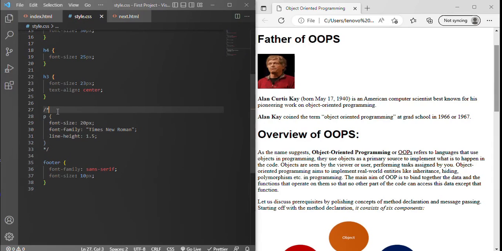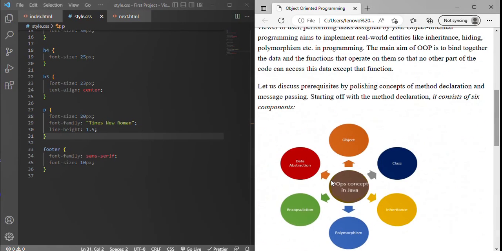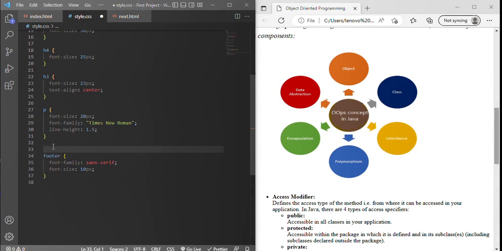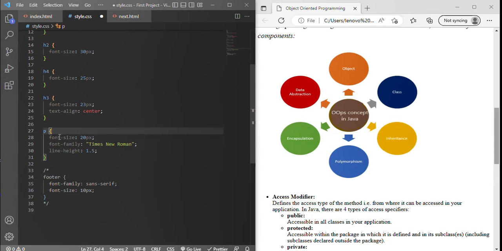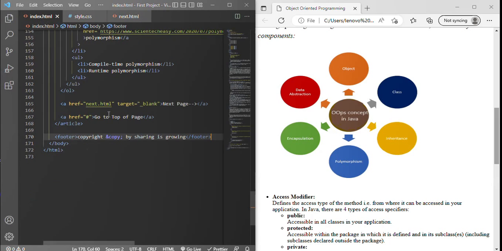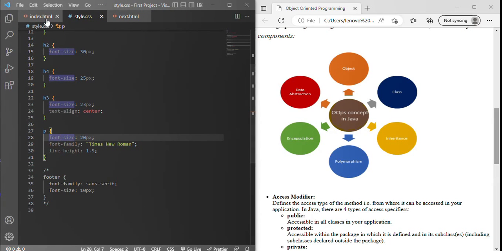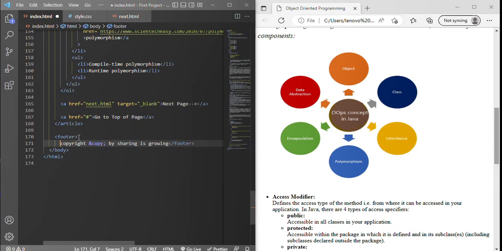If I remove the comment from here and give a refresh, you can see the change. Let me make you understand another thing also. Let me first comment this out. These are the properties that we are including for the p elements. For every p tag we are including all these three properties. Suppose we include this footer into one paragraph, I am including all of this copyright content into one p tag.